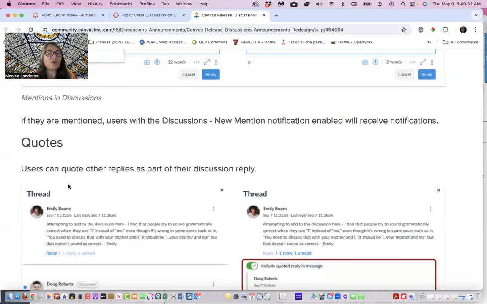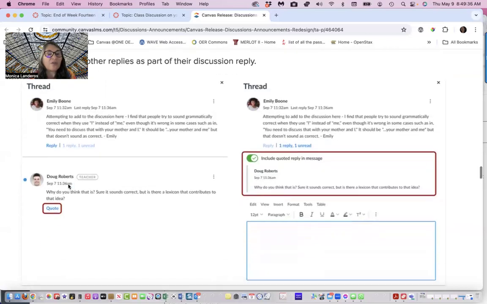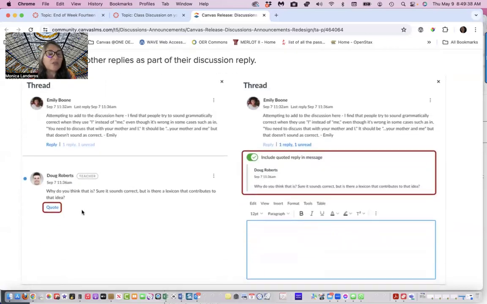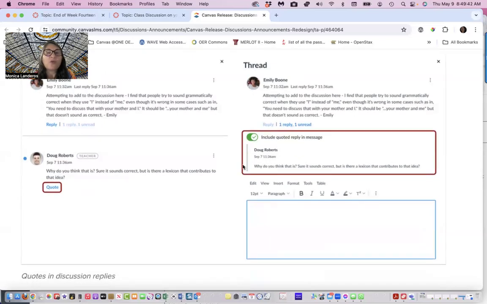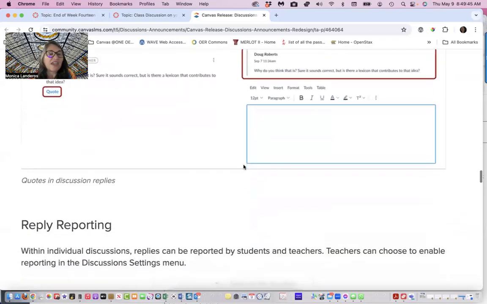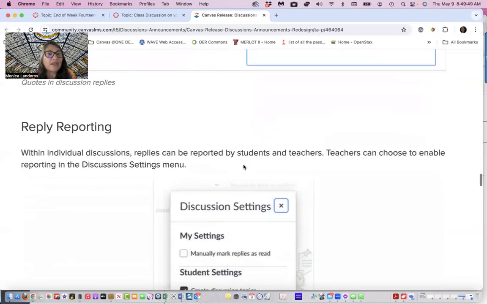Let's see. So these are also within quotes. Sometimes we like to quote other posts, and so this will allow students to do it very quickly, and they'll be able to quote the person that they felt said something worth repeating.